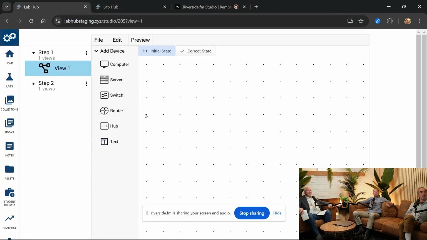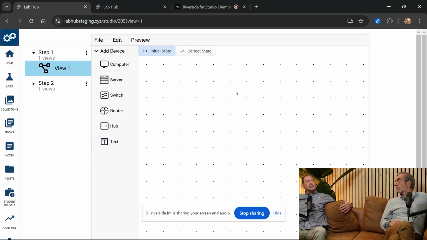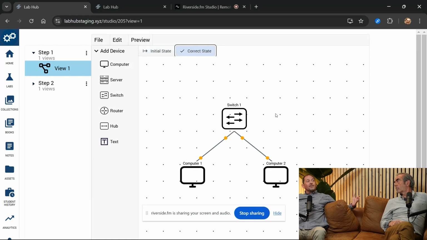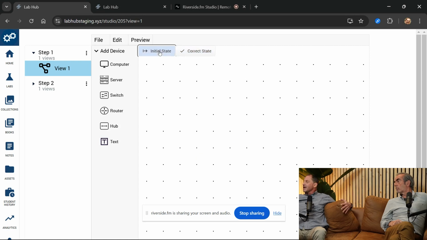All right, and so you get a blank slate, and you can create the correct state of the lab, and then the student starts off with the initial state, and you can make that whatever you want. You can have it be completely blank, and they have to build the network from scratch, like that lab that we were just looking at shows.